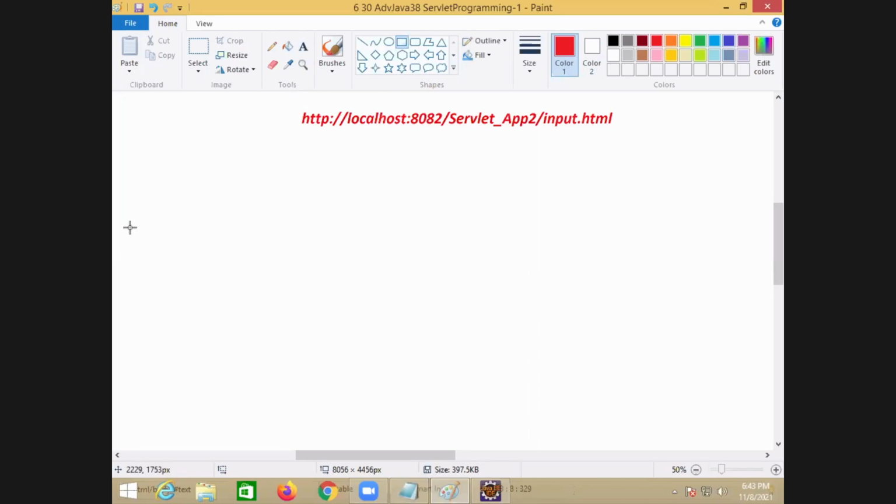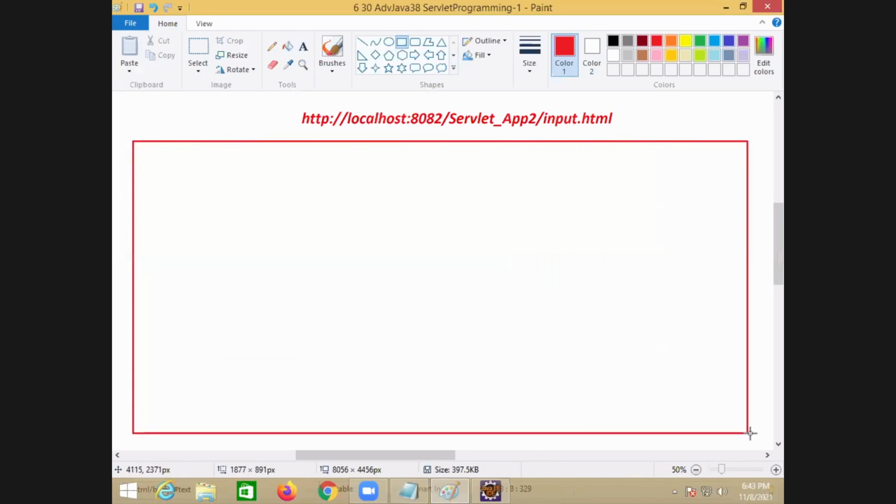So here the Tomcat server is on. Imagine it. After the Tomcat server has been started and starting has been completed, servlet app2 is deployed. Deployed means loaded. When servlet application 2 is loaded, one object is created.